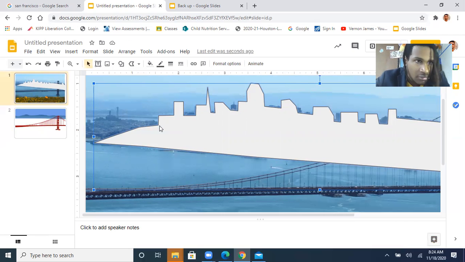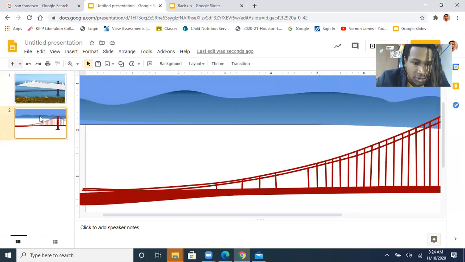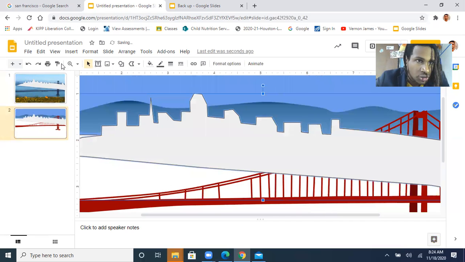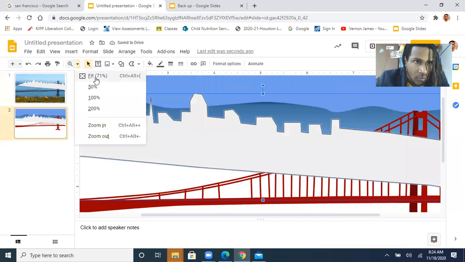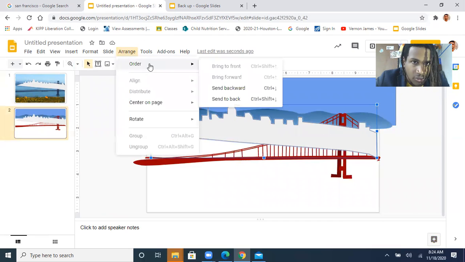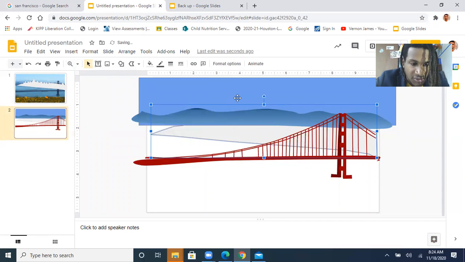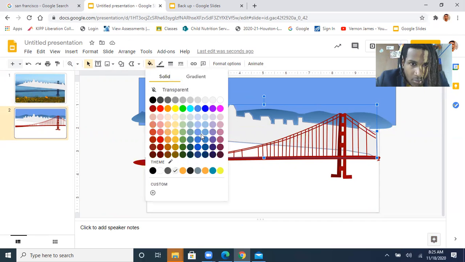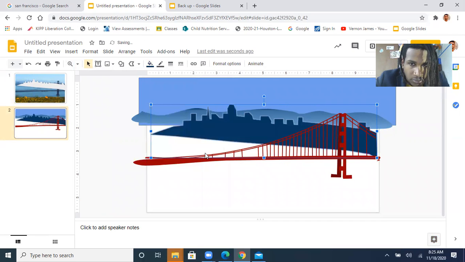Control C, bring this over. Control V, zoom it out. Go to arrange, say order, send to back. Yep, it disappeared, but that's okay. Control up to bring it forward. And let's change the color. Let's make this a little bit bigger.